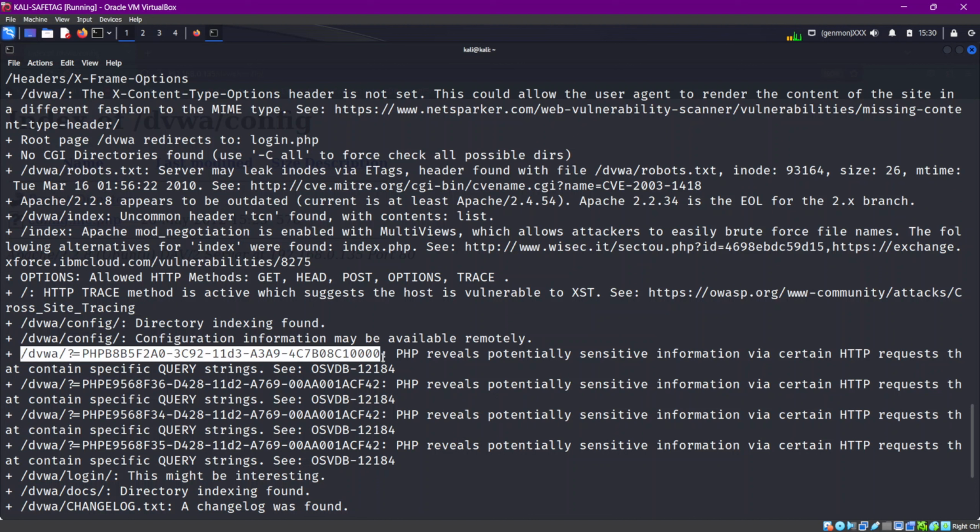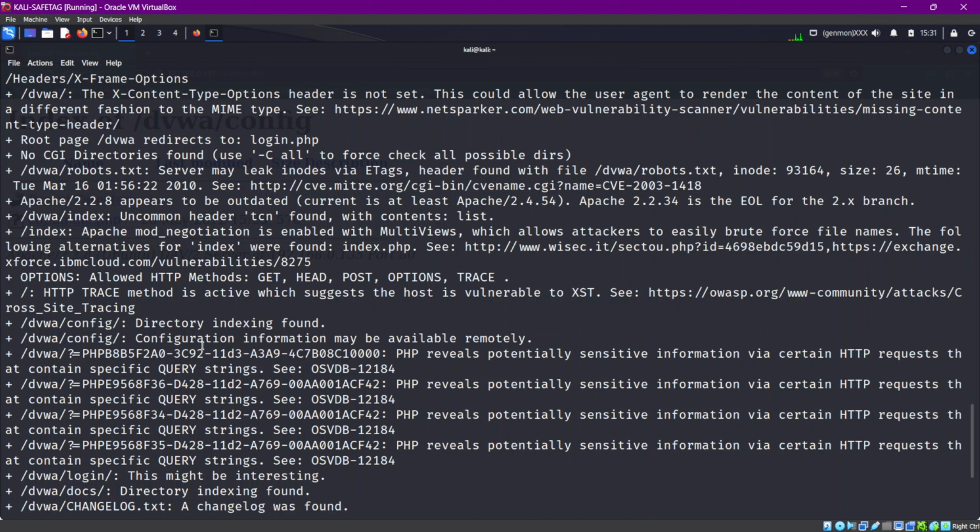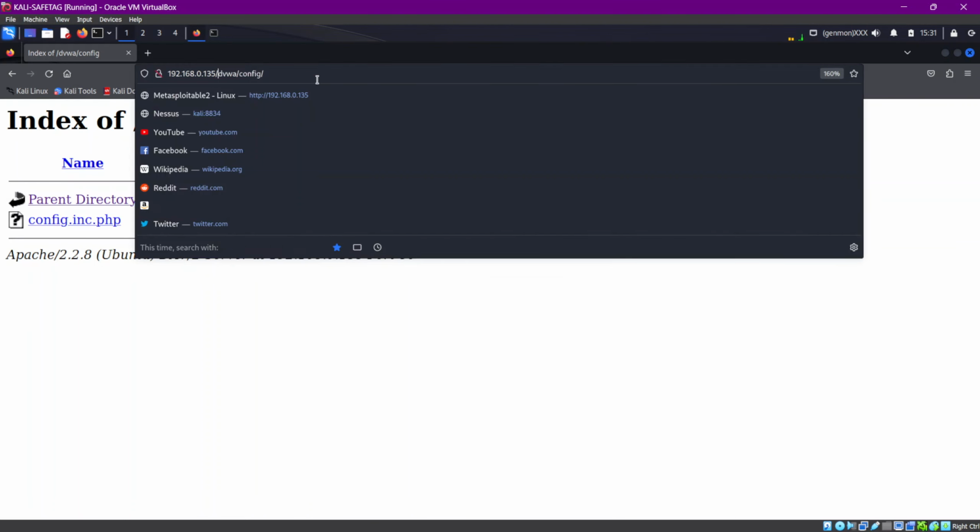I'm going to check this other output here. "PHP reveals potentially sensitive information via certain HTTP requests containing a specific query string." And when it says OSVDB and a number, this is a database of vulnerabilities that Nikto is comparing every vulnerability it reports against. So that might also be useful in case we want to research more. But for now, I'm going to keep doing this.